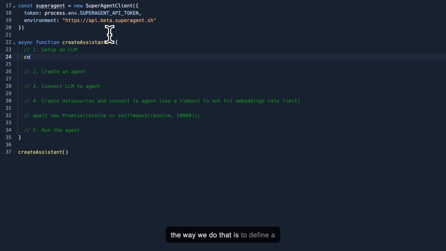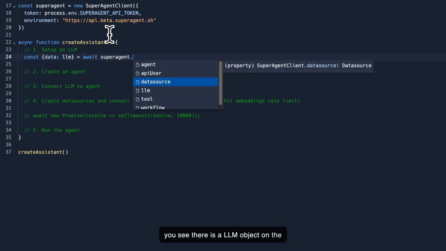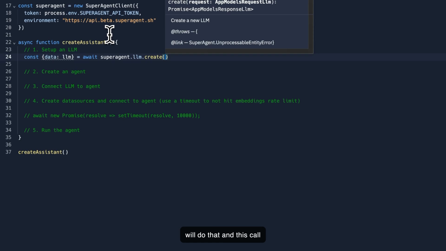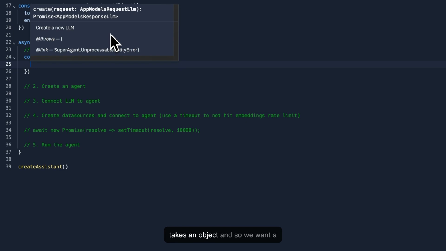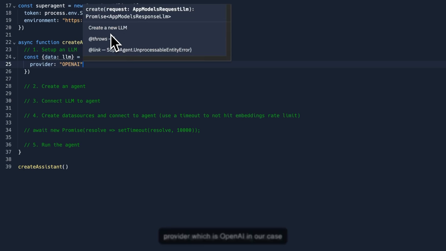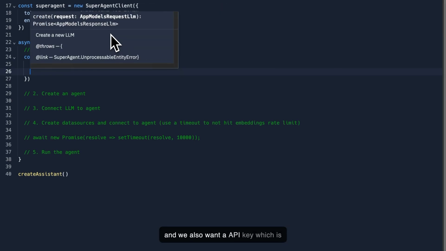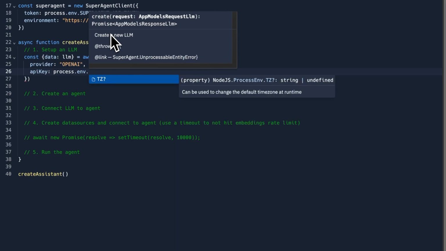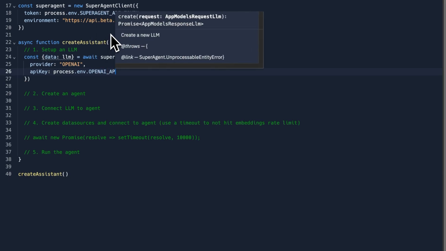And the way we do that is to define a variable, call it LLM, and then we start using the SuperAgent client. And as you see, there is an LLM object on the client and we want to create. So we will do that. And this call basically takes an object. And so we want a provider, which is OpenAI in our case, and we also want an API key, which is our process.env OpenAI API key.